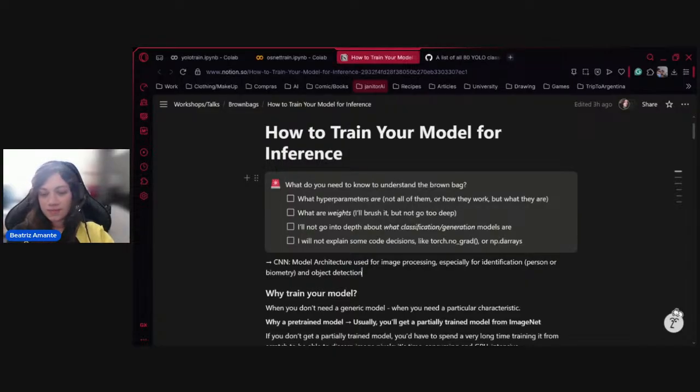I'm working mostly as an AI expert. I'm trying to be an AI expert, at least. And today I'm going to talk a little bit about how to train a model for inference. This talk is mostly about how to train the model, not about all of the logic and things that you should know if you want to begin training a model.